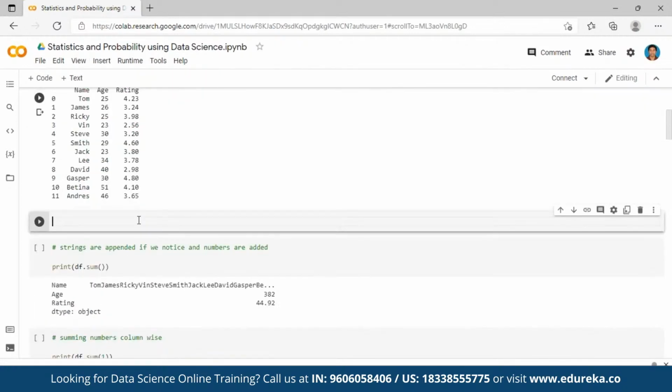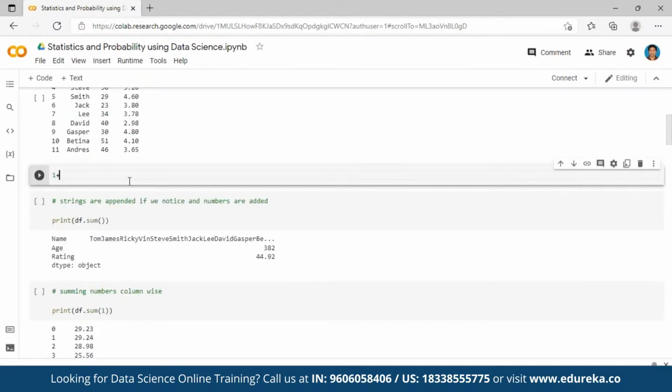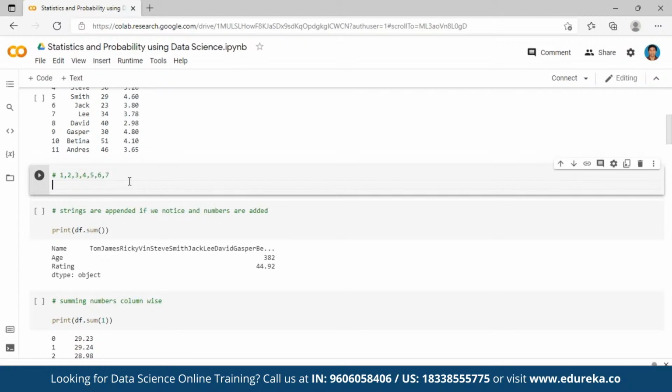Insert code cell. Okay, so for example, let's say you have numbers like 1, 2, 3, 4, 5, 6, 7. I just told you about outliers, right? I just want to show you that. Now if I calculate the mean of this data, 1 plus 2 plus 3 plus 4 plus 5 plus 6 plus 7, divided by how much? 1, 2, 3, 4, 5, 6, 7. This will give you the average value, or arithmetic mean, right?